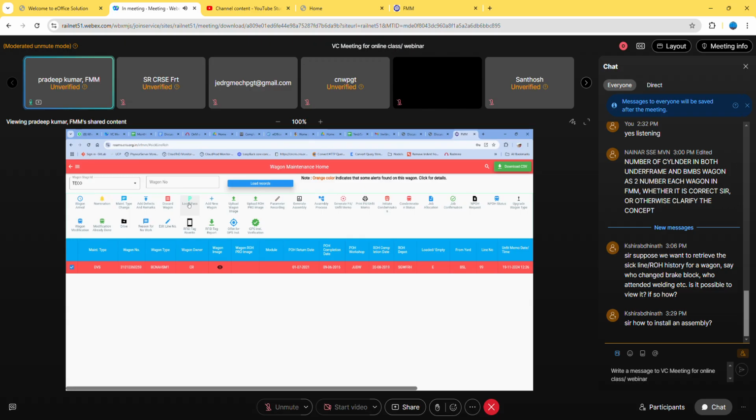What it is doing is, as I have said, if you are not connected to any NTXR, or for that particular day the NTXR is not available, or for some other reason you are compelled to provide a fitment from your own mechanical side, then this is the option. So select that particular wagon and click on local pass.